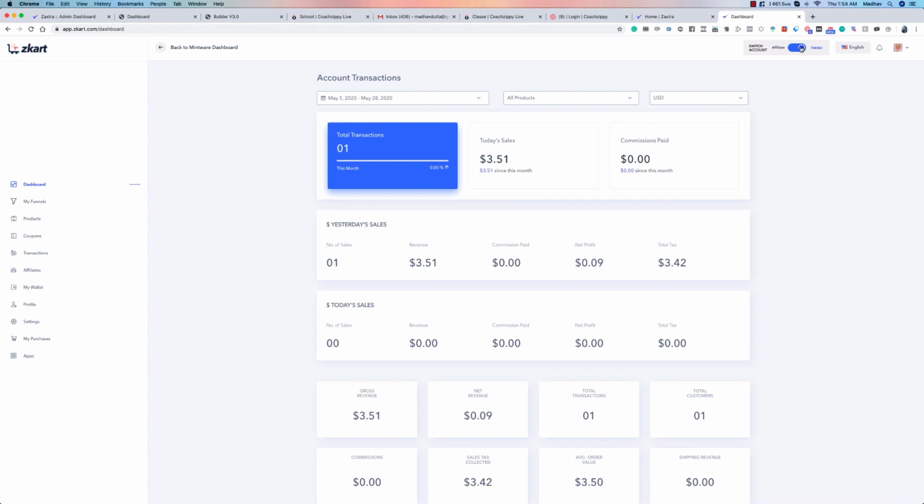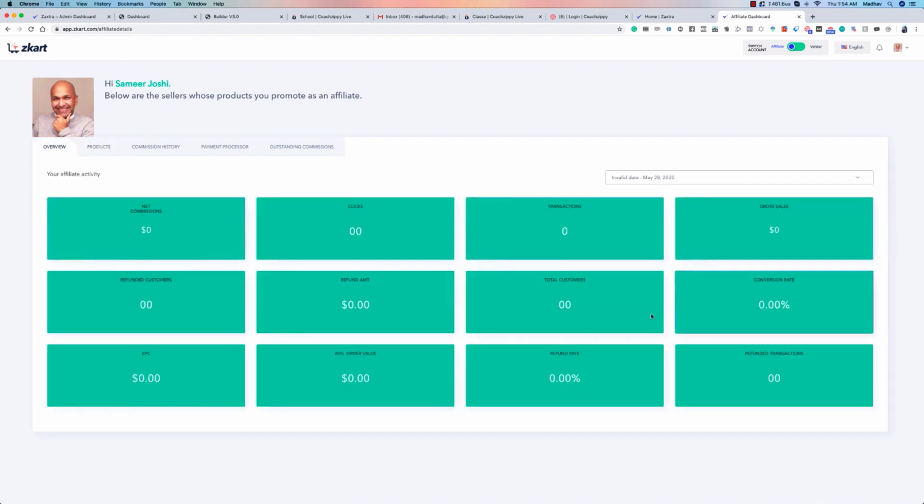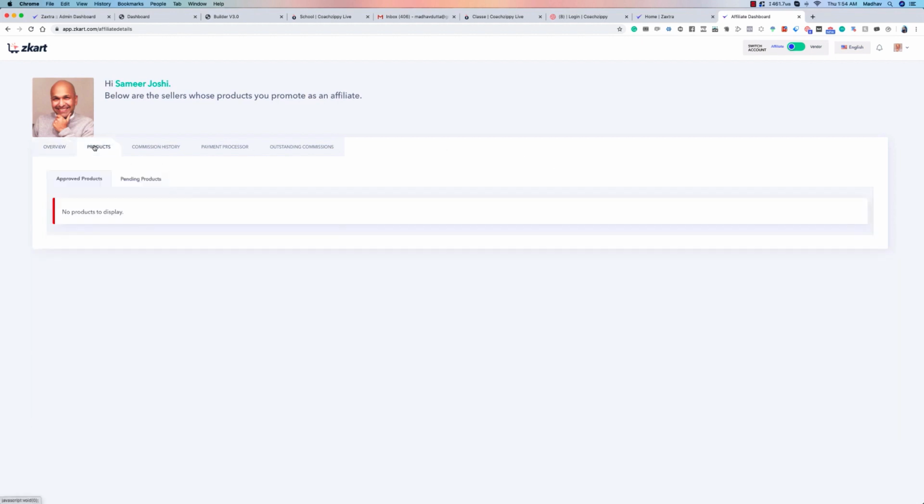I'll show you a really cool feature. You can switch between vendor and affiliate in your own account. You can see what your status is as a vendor, but also as an affiliate. So here, this is my affiliate account. In this, I can see my net commissions, the clicks, the transactions, gross sales, conversion rates, total customers, refunded customers, EPC, refunded transactions, all this data, average order value, everything for any custom range of date. I've selected all time right now. So you can see this at any time over here.